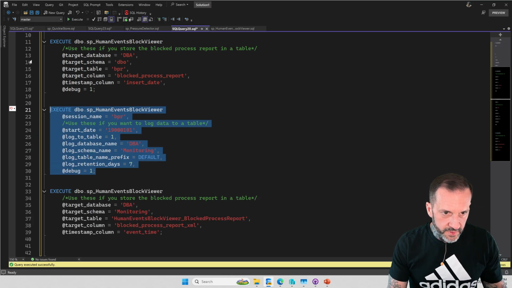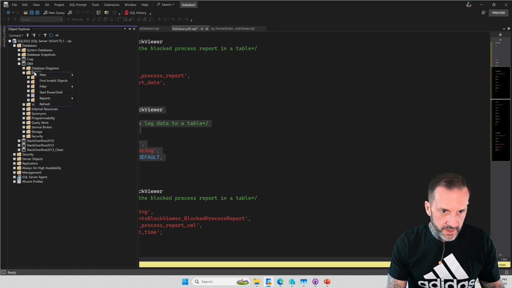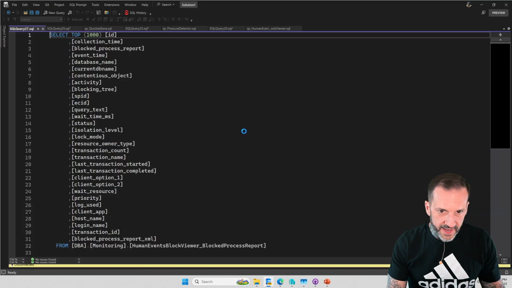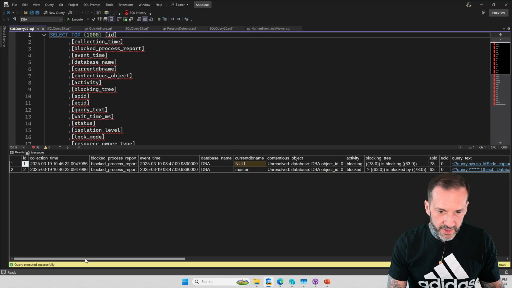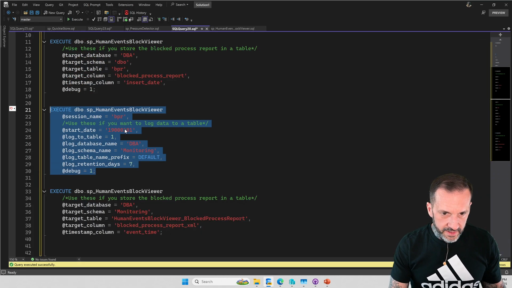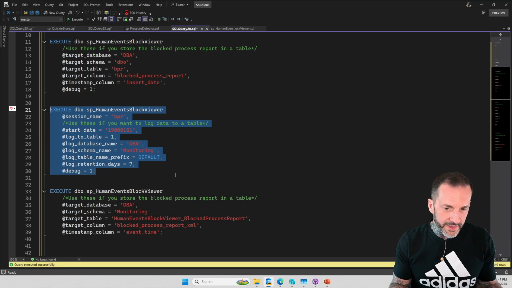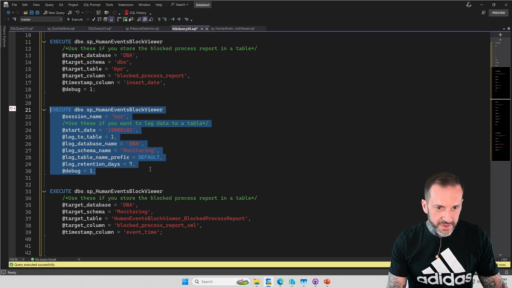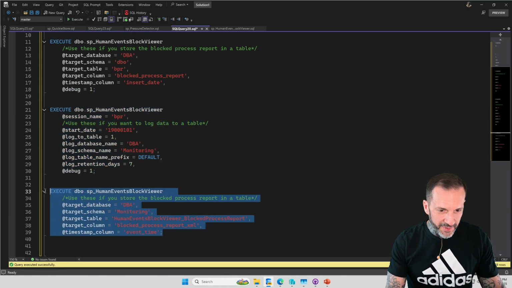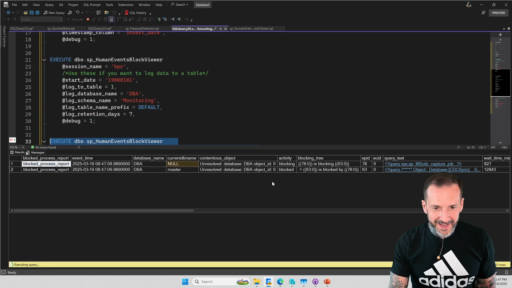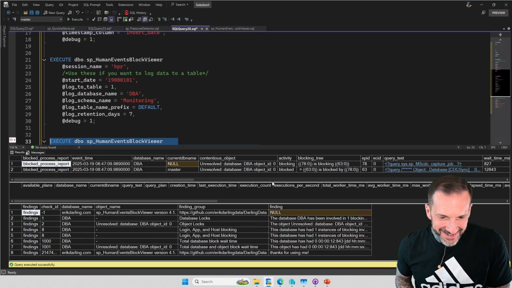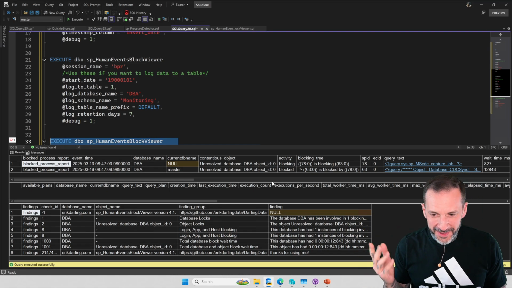And I suppose we should go look and make sure that table got created and has stuff in it. And if we select the top 1,000 rows out, we will see just about what we saw in the results before, that XML gets fully parsed. And then what's really nice, actually this is probably overkill, is that if you use sp_HumanEventsBlockViewer to log stuff to a table, you can even point sp_HumanEventsBlockViewer at that table and reparse the XML, if it's not already done for you or something.